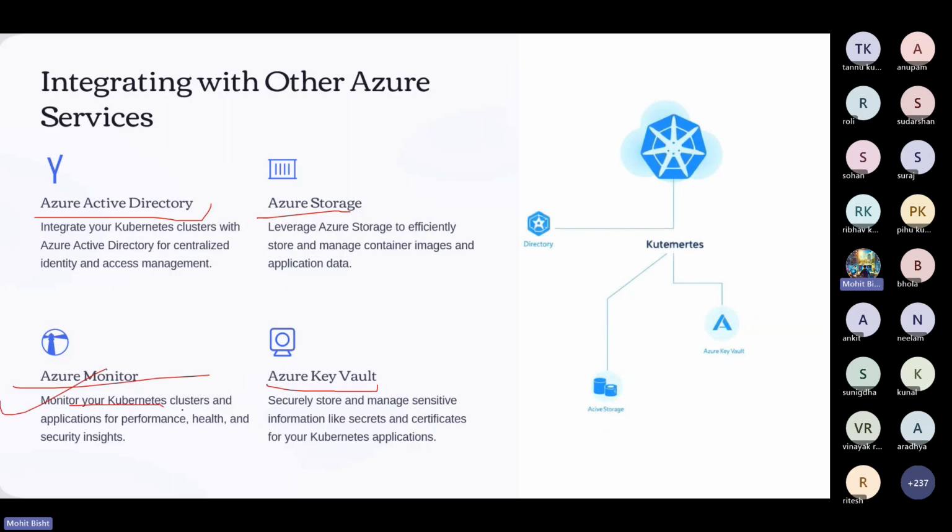So monitor your Kubernetes cluster and application for performance, health, and security. We already know Azure Monitor. Suppose I want to monitor the Kubernetes cluster, all the health and security insights and other things. I can simply go and see the monitoring feature in Azure, Azure Monitor.